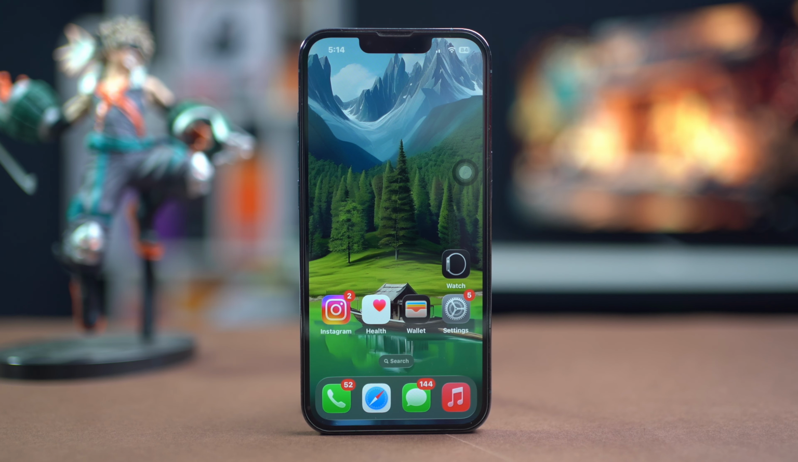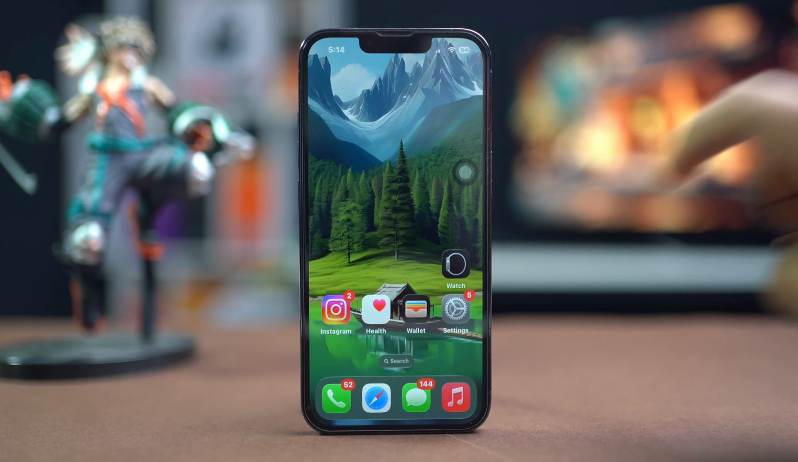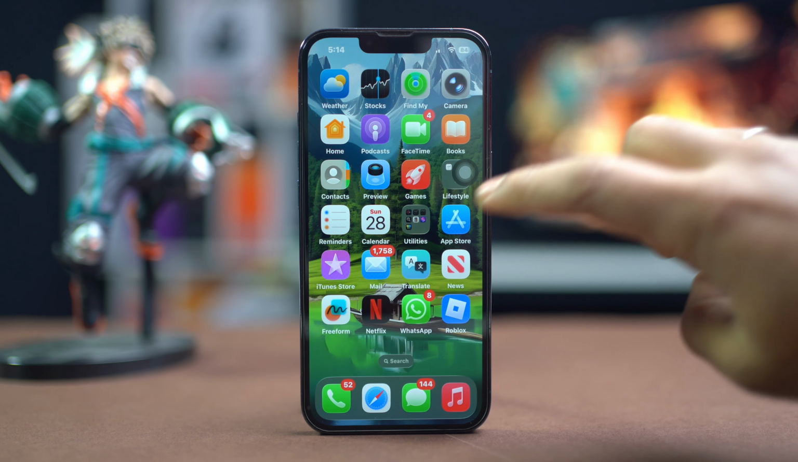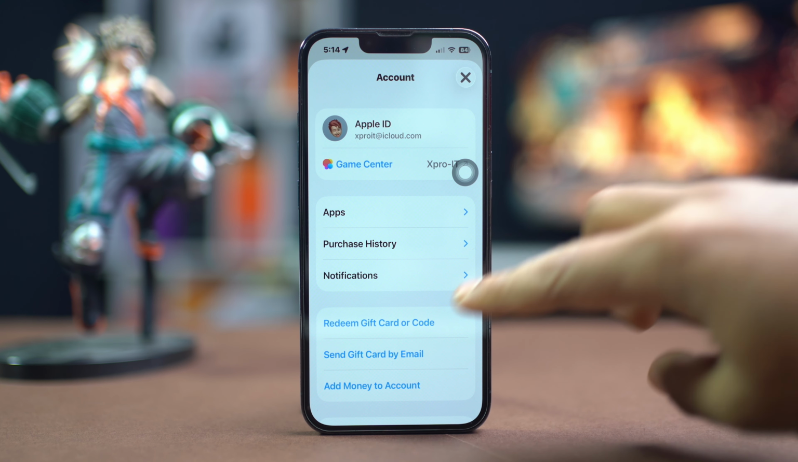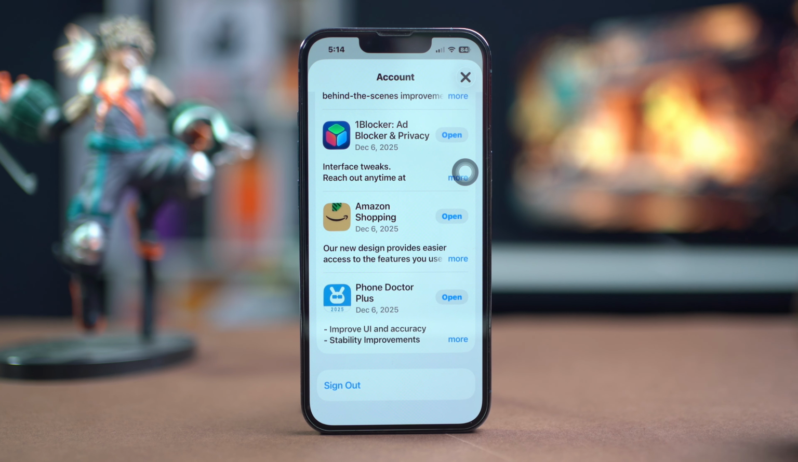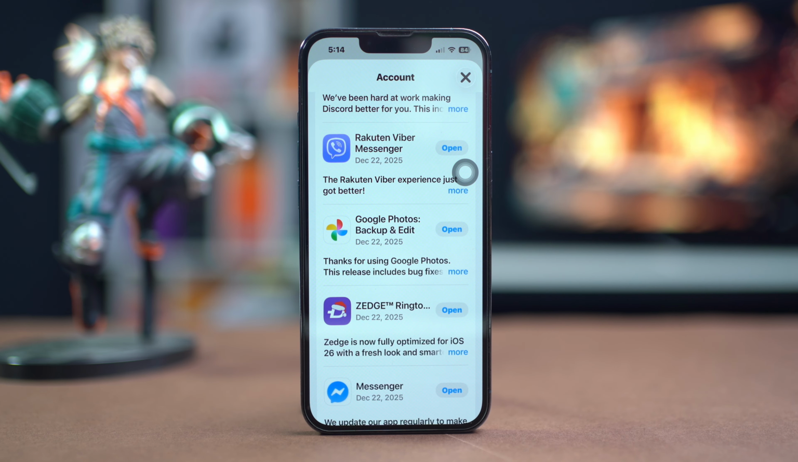Solution 2. Sign out and sign in to App Store. Open up the App Store app, then tap on your profile picture in the top right corner. Next, scroll all the way down. Tap on Sign Out. After that, sign in back again.